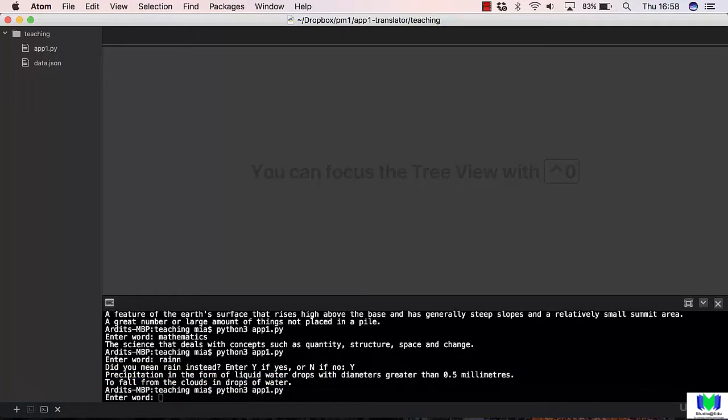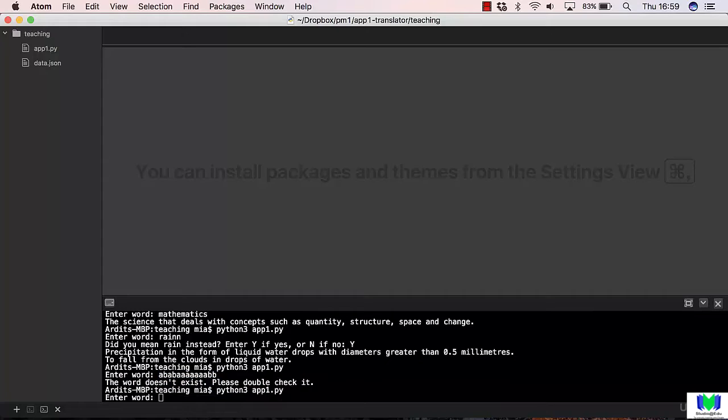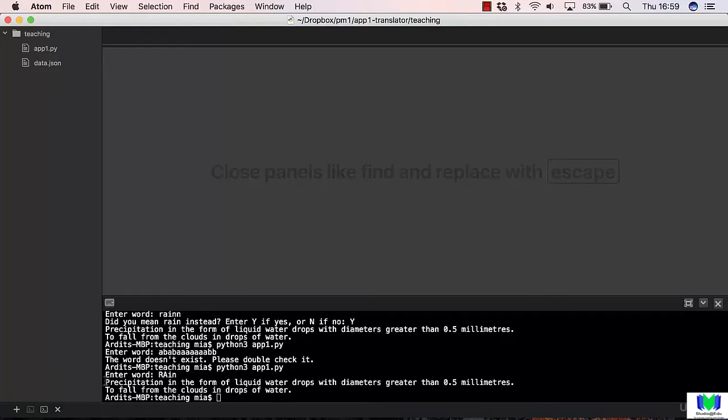The program also, if you enter a very random word that doesn't have any meaning like that, you get the message, the word doesn't exist, please double check it, because the program cannot find a similar word to this one. It cannot find a word first, and also it tries to find a similar word, but it doesn't, because I don't think there's a match for this, and so it prints out this message. And there are other things too, like if you have a mix of letter cases, like uppercase R and A, you still get the correct output there.